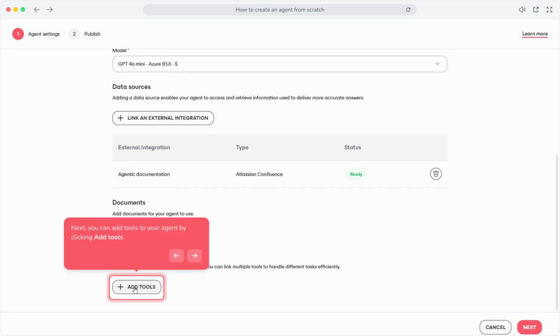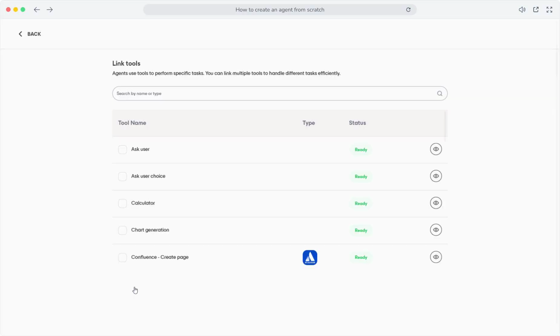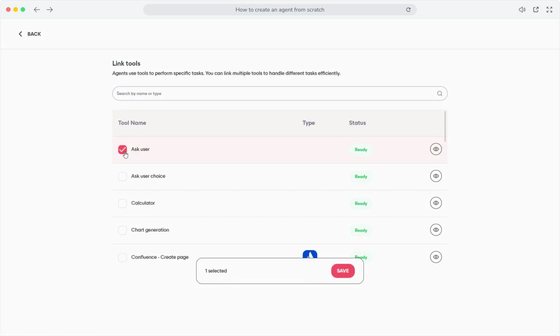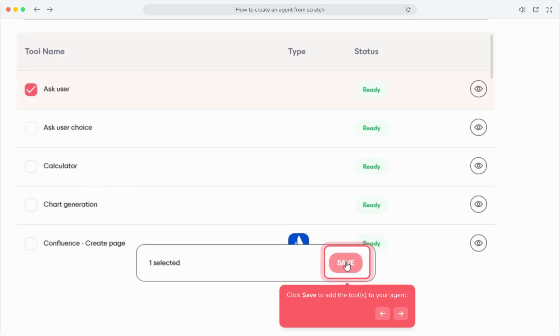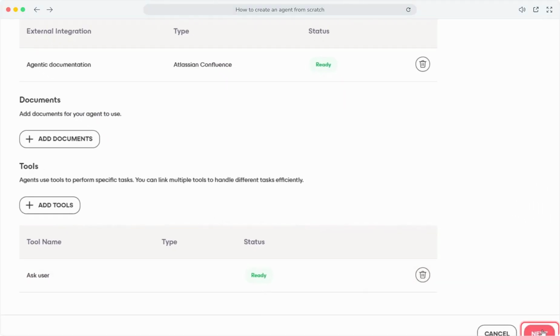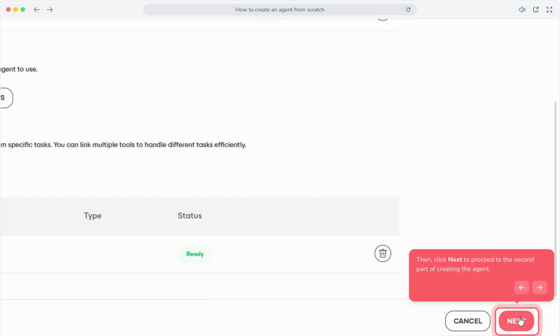Next, you can add tools to your agent by clicking Add Tools. Here, we will only select the basic Ask User tool, but you can choose other tools depending on your use case. Click Save to add the tools to your agent. Then, click Next to proceed to the second part of creating the agent.